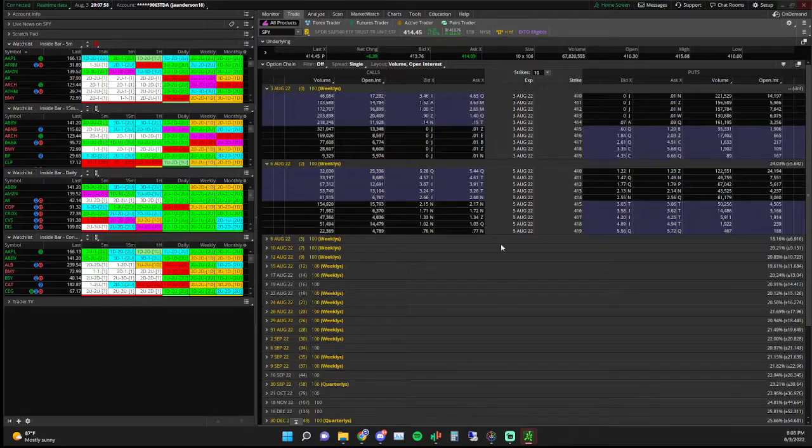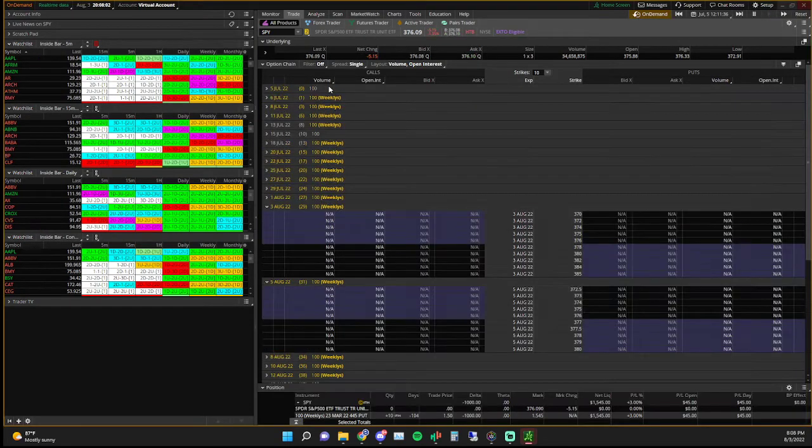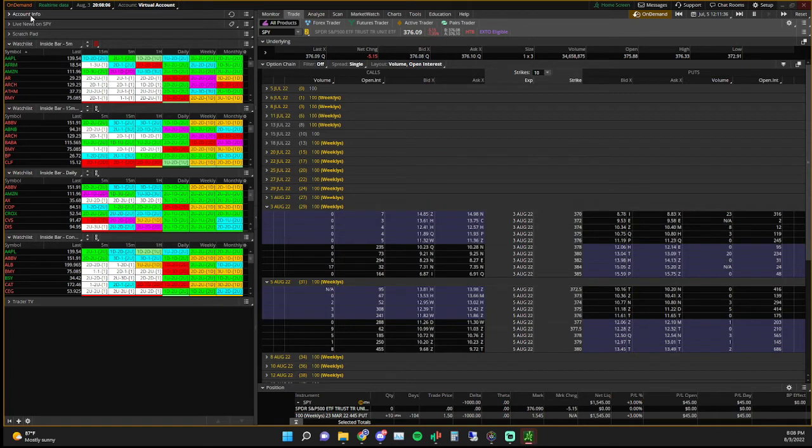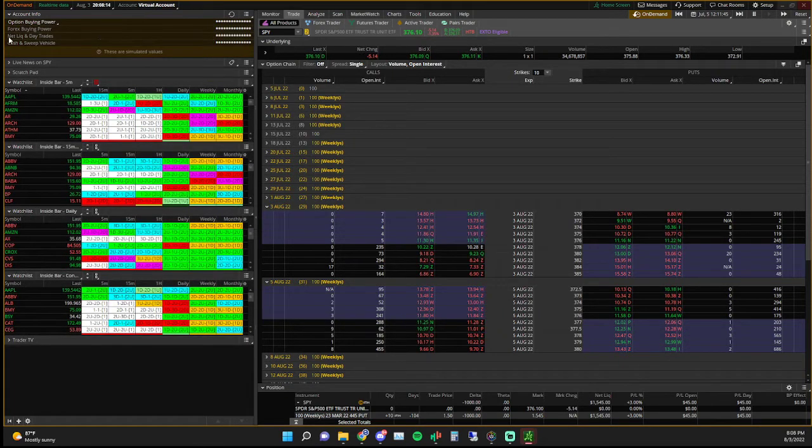So if you open ThinkOrSwim, up here in the top right will be On Demand. If you click it, you will get a little buffer here. Then at the top left, right above account info, it'll show you that you're on the On Demand platform. You get a virtual account, just like paper trading. And I think you get 200 grand or 100 grand in option buying power.